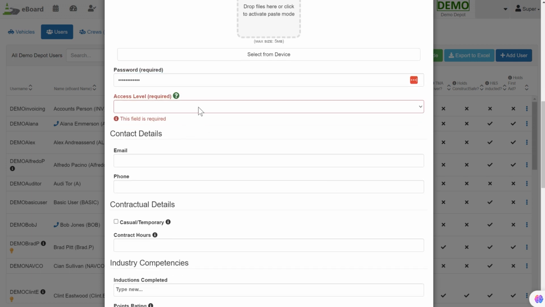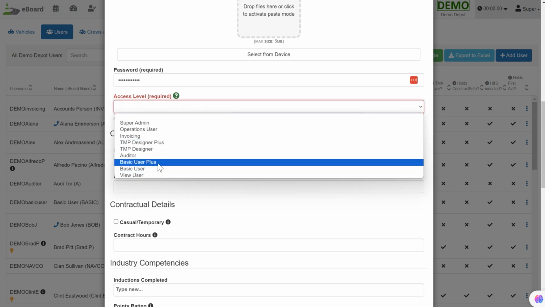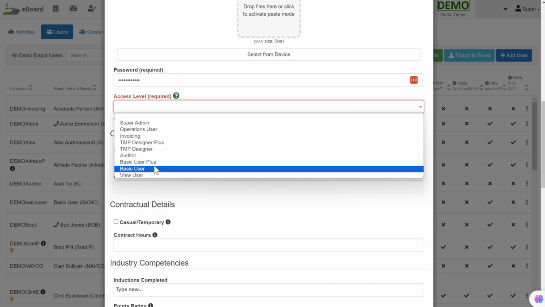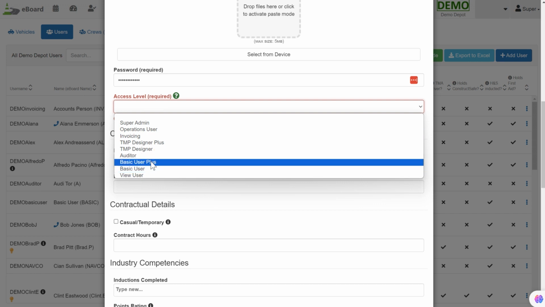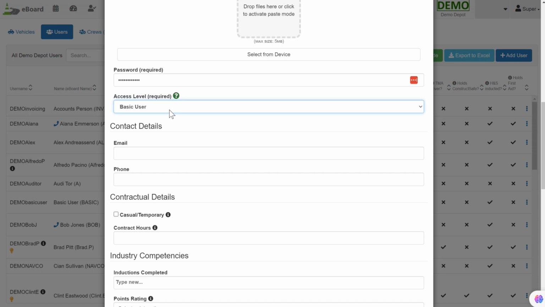The main thing here is the access level. Anyone out on the road, your TTM workers, TMOs, STMSs, anyone road crew really, is Basic or Basic Plus. Now, the difference between Basic and Basic Plus is that Basic will only ever see their own jobs when they load the calendar. Basic Plus will see their jobs plus other people's.